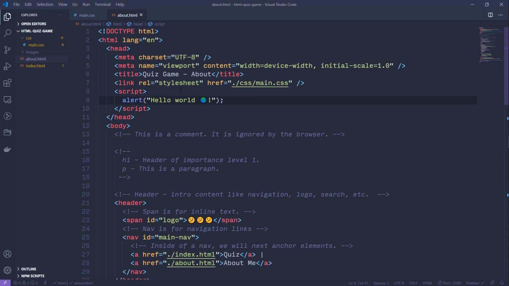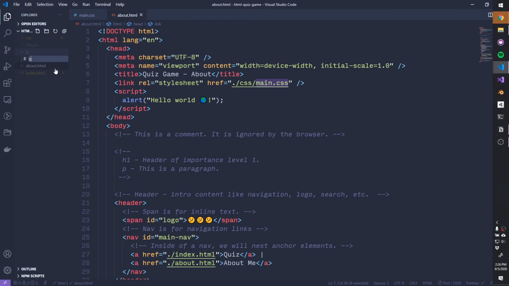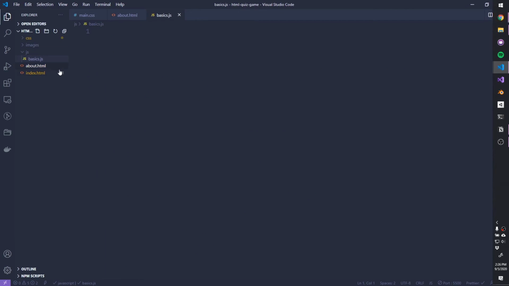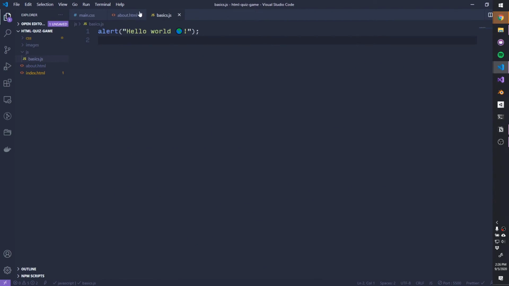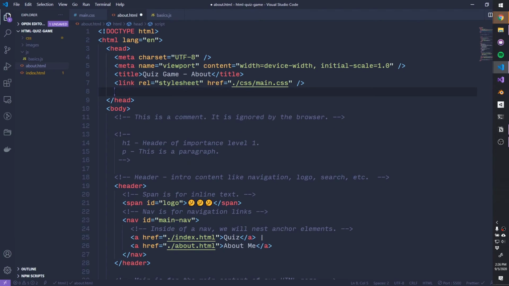Like with CSS, this is not where we usually want to put JavaScript. So we are going to do the same thing that we did with moving our CSS to a separate file. So I'm going to create a folder in my project here called JS. And into there, I'm going to create a basics.js file. And we can grab our hello world and drop it in here. We can get rid of the script tag. And we're going to create a script tag.